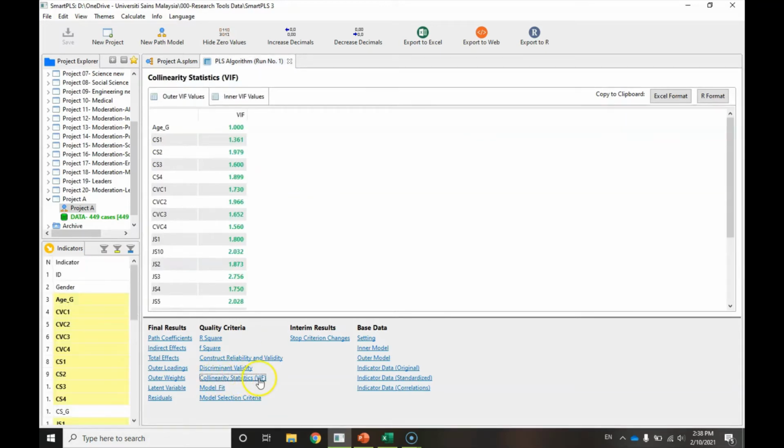And when I click on this link, I will be provided with a panel with 2 tabs. One of them is outer VIF values and the other one is inner VIF values. Basically, inner VIF values is related to the constructs in my model, and for right now I'm just interested in the VIF values in my formative measurement model. And you would see that all of the items have been listed here, but for me only the 4 items of my formative measurement model are important.